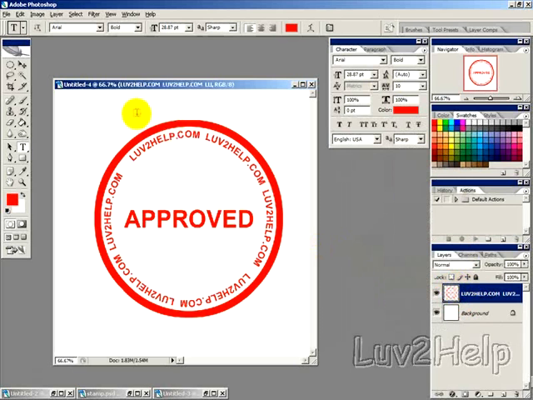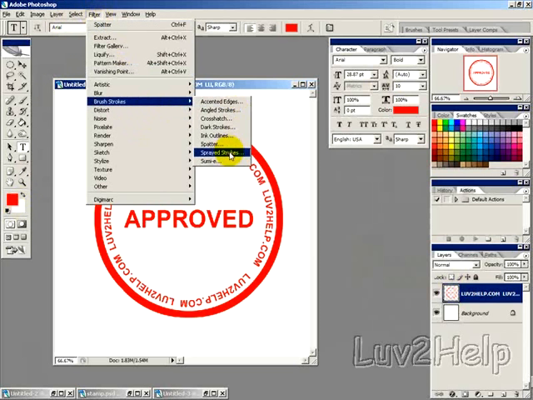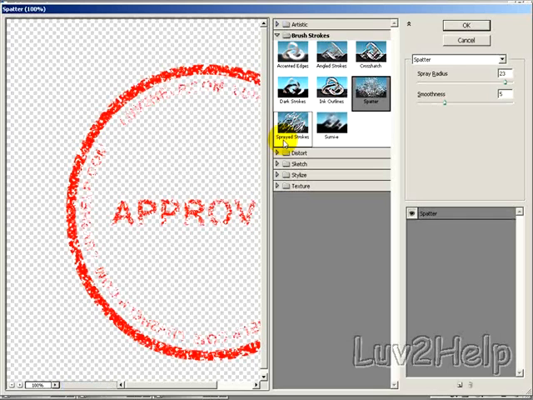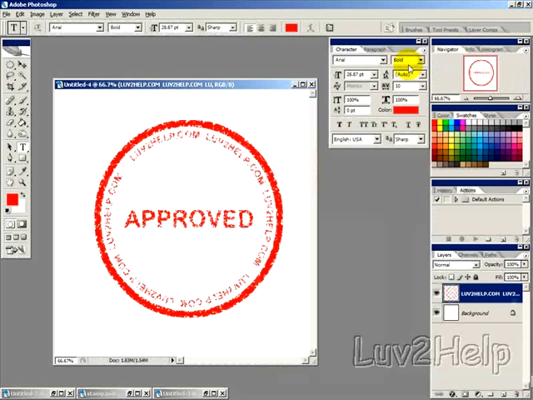Now, what we want to do is, with the background color selected as white, you want to go into Filter, Brush Strokes and Splatter, and then just adjust the spray radius here, so you can have it say at about 18, smoothness 5, then hit OK, and there you have it.